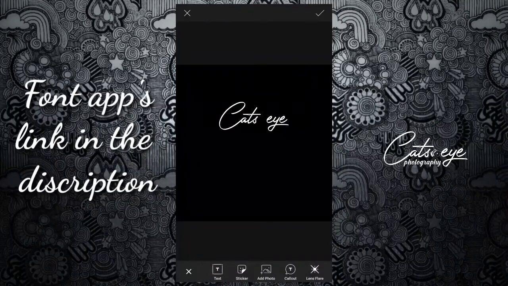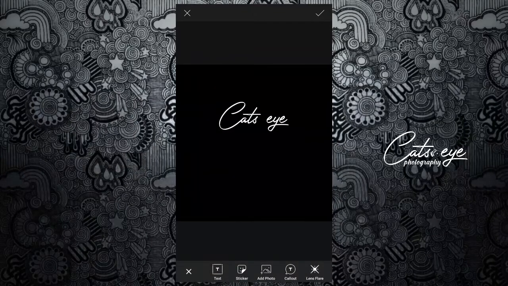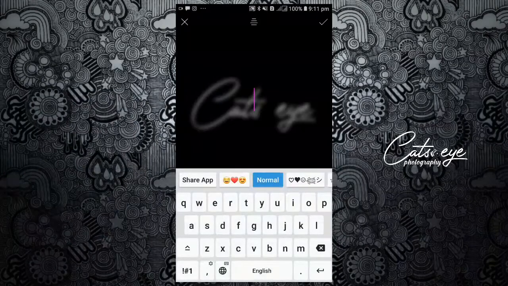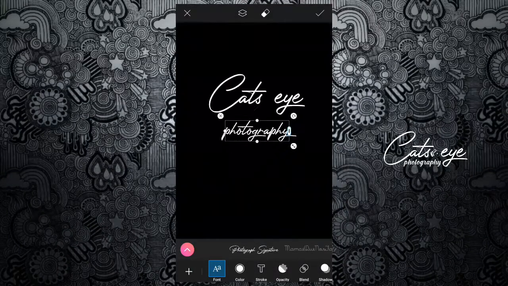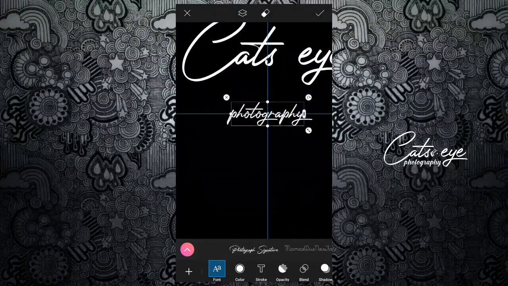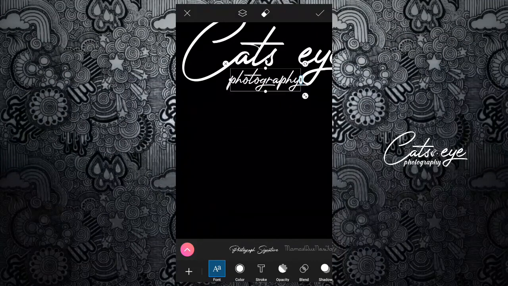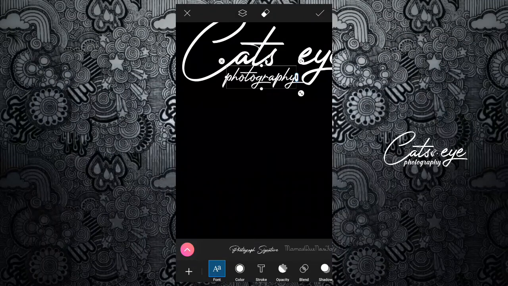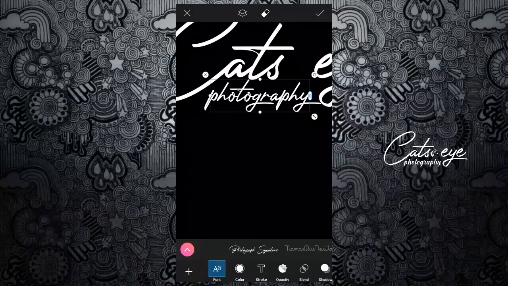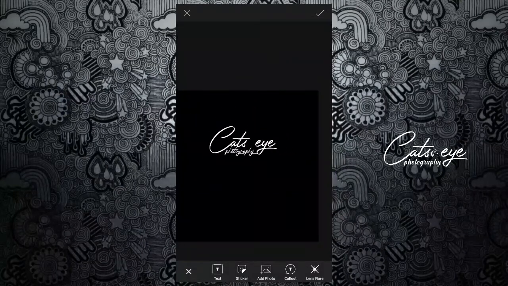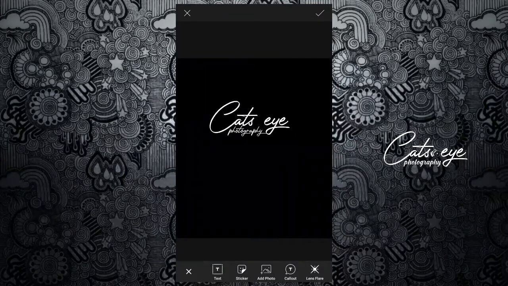Then the second thing is add photography. So again, go to text, add photography. And zoom in. I'm planning to keep photography at this part. That's why I typed it separately. I recommend you also to do it. See, now it is like this.